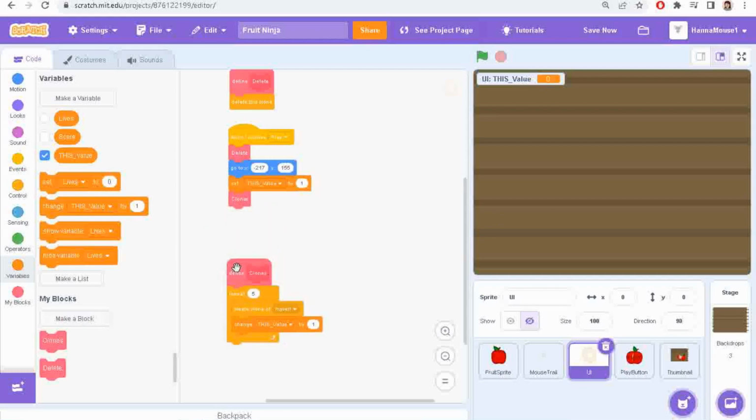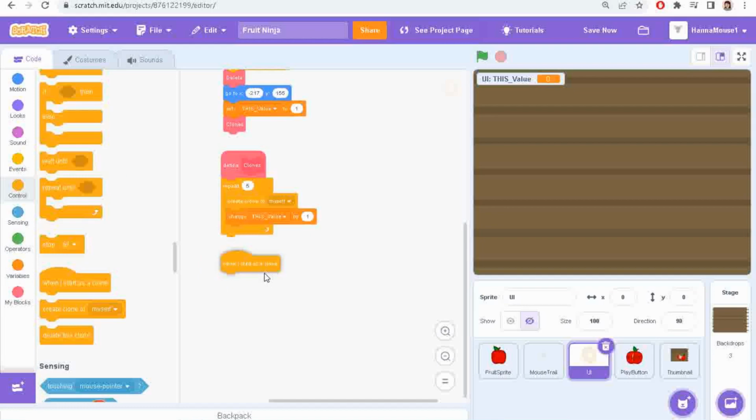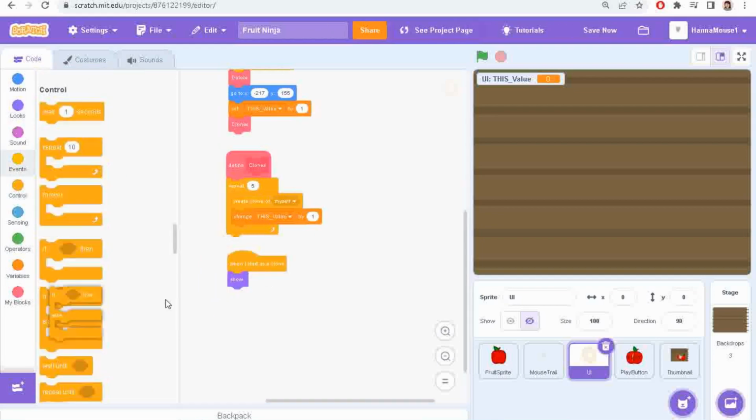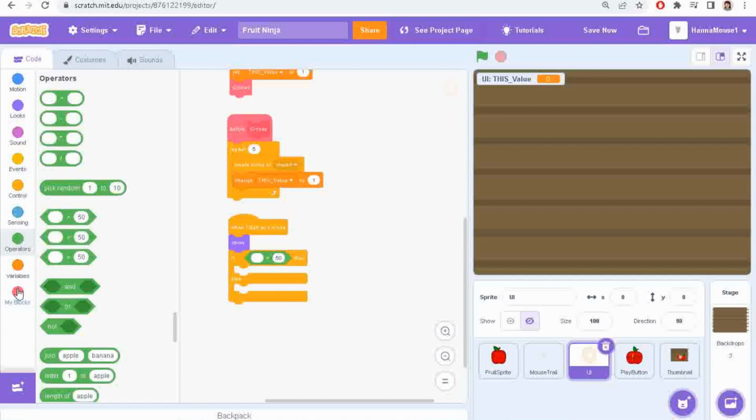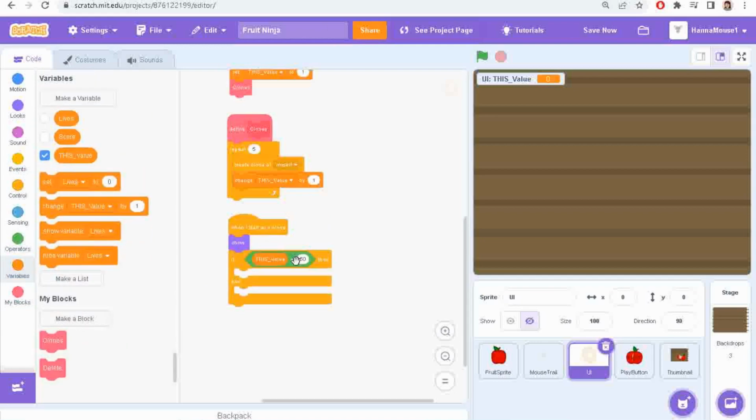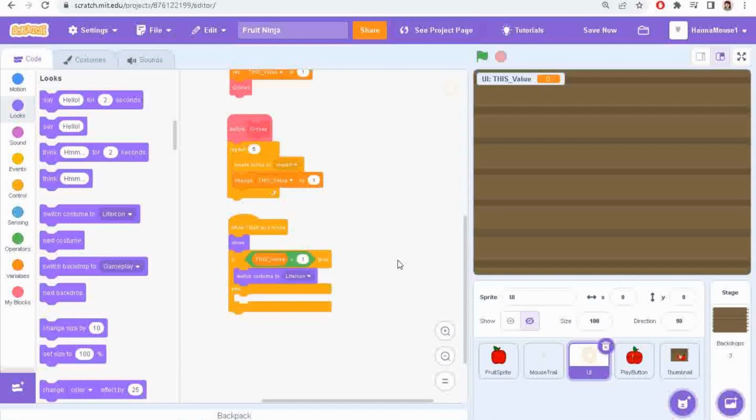Now let's give these clones some functionality. Add in a when I start as a clone block. To this add a show block and an if else block. Drag an equals operator into the condition space and then a this value block into one side. Let's set the other side to 1. In the if portion of this statement add a switch costume to life icon block from the looks tab. This will cause the first clone to display a heart icon indicating that the following UI is a lives counter.